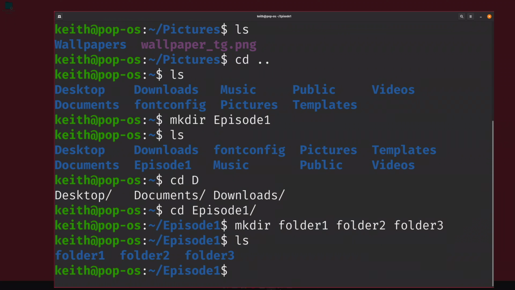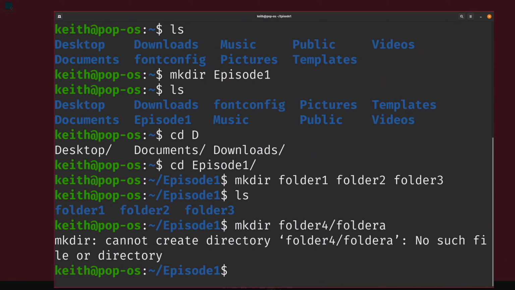You can also use mkdir to create a path, meaning create a folder within another folder. Okay, so first I'll show you how not to do it. So let's say I wanted to create a folder called folder 4, and inside folder 4 I want to create folder A. Now as you can see, it gives me an error. It says I cannot create the folder A in the folder 4 because folder 4 doesn't exist.